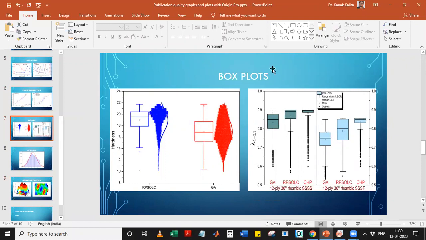The box plots basically combine or concise a lot of data in the form of these kinds of boxes. These are very specialized statistical plots. Suppose in this particular example that I have here, I'm using two different methods, method one and method two, and then I am comparing the output of these two methods by using box plots.